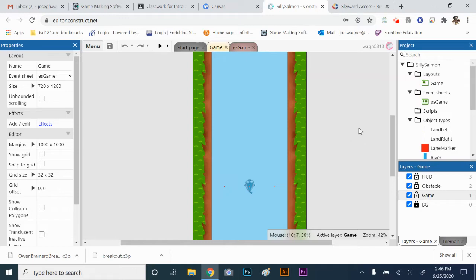All right, so the first thing we're going to do here is we have our salmon set up, we've got our lane set up. So what we're going to do is add touch controls and make it so the salmon will move from lane to lane. Now, this is actually a lot more complicated than you would think. So some of the code we do in here might seem a little confusing, but as we put it in, I will explain it and it should make more sense, okay?